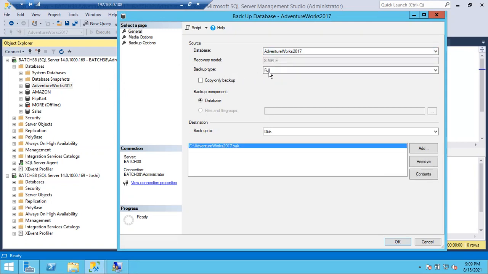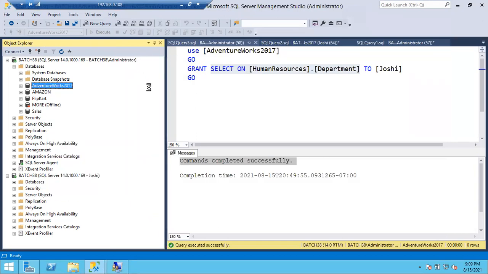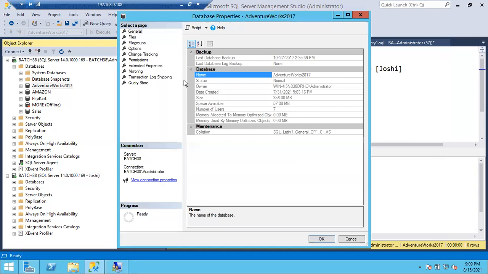What type of backup do you want to take? I will take full backup. See here we have full and differential. So one minute, only one minute. Why does it have only full and differential? What is the recovery model of this database?